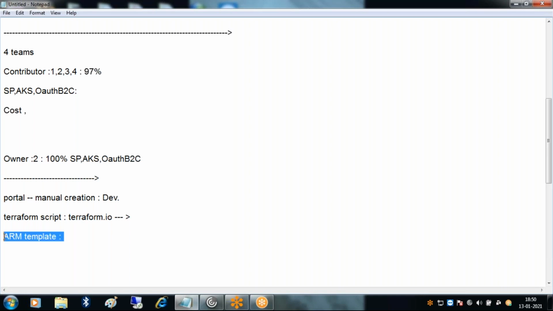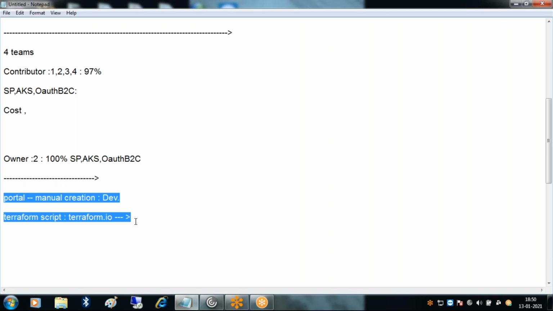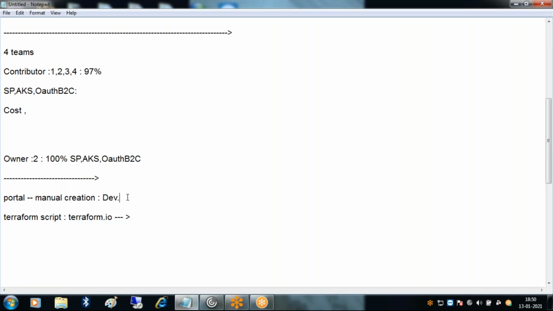But right now, no one is really using ARM templates. Most of the people are concentrating on the portal. 95% of the companies still use the portal. Only 5% of the companies have started using Terraform scripts while preparing the infrastructure. So why am I stressing this particular point again and again?